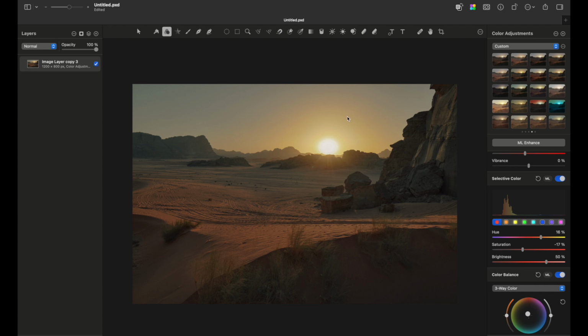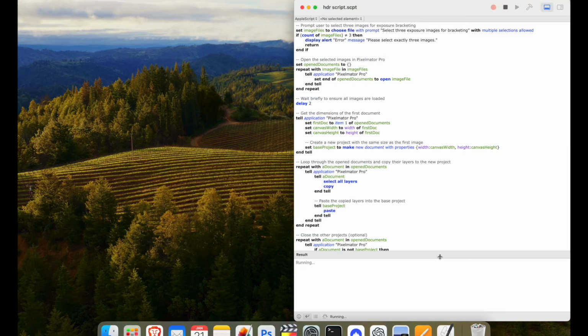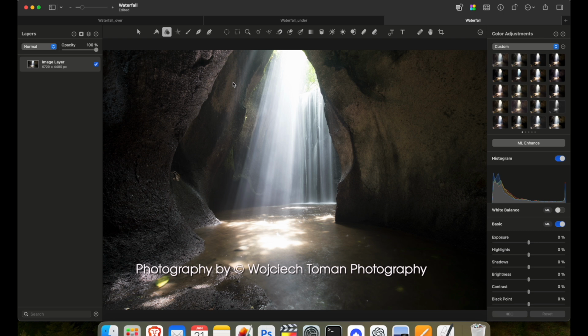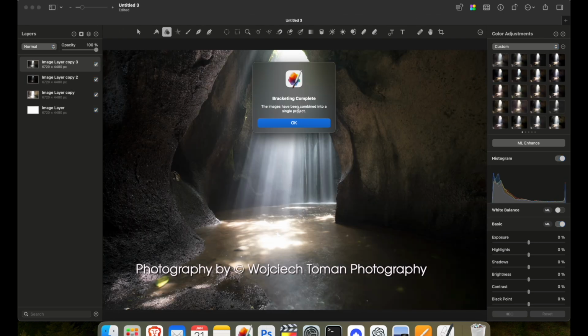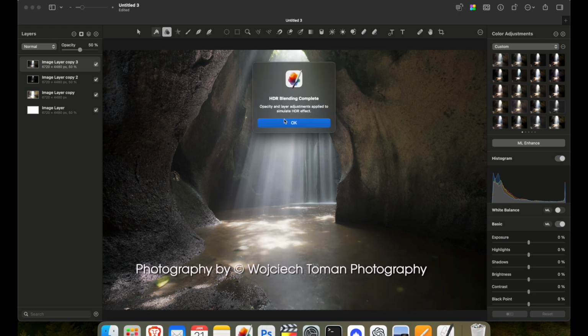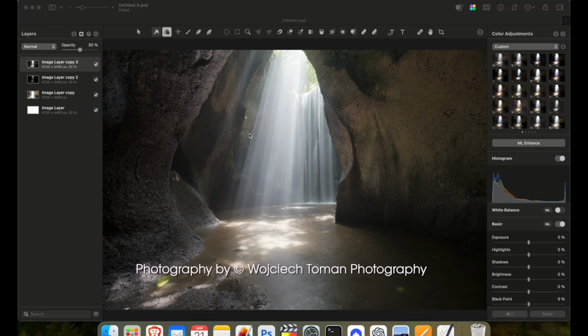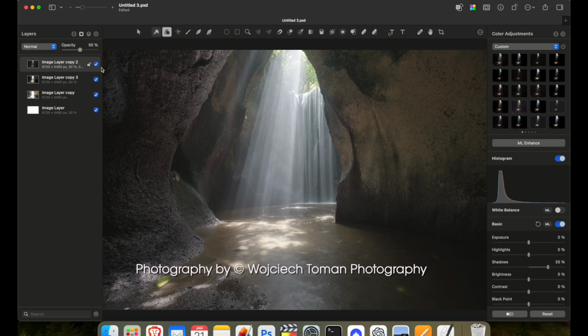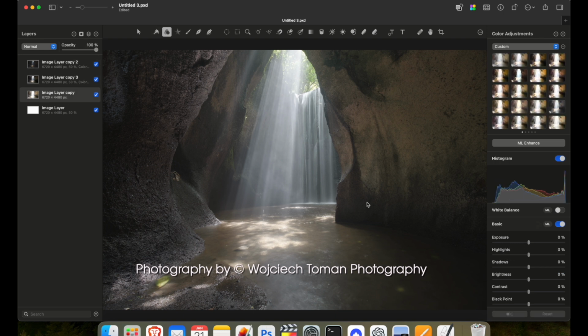Okay, let's make another adjustment to show you how it works and choose other three images. Okay, it says bracketing is complete. I press OK. And HDR blending is complete as well. And here we have a somewhat balanced image. Let's bring the darkest layer to the top and leave the overexposed at the bottom. Now we can raise the shadows. Bring highlights down if you need to.